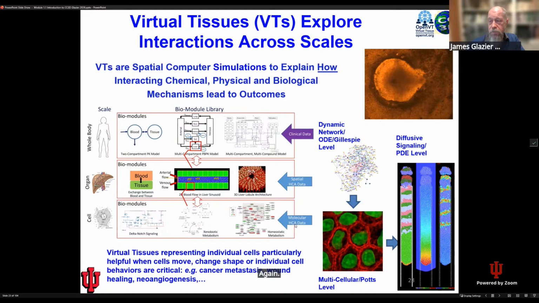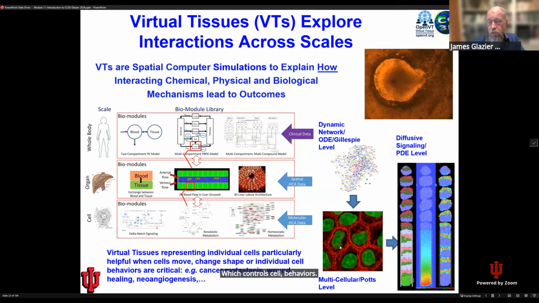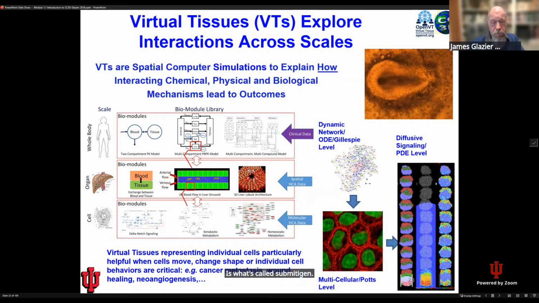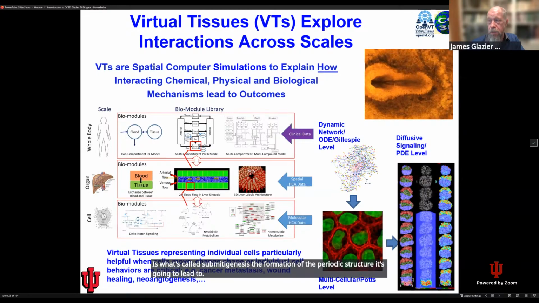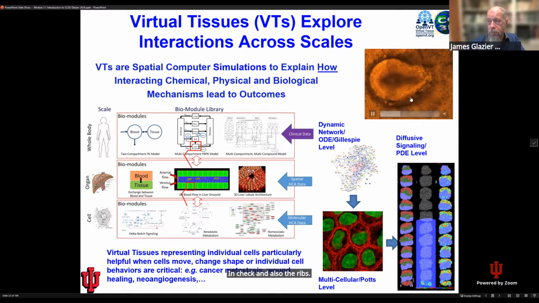Again, when we're thinking about our modeling, typically we will think of a control network. These could be gene regulatory networks, metabolic networks, signaling networks, which control cell behaviors. The cells will then interact with each other and within their environment, and then they will go on to organize tissues. In this case, what we're seeing here at the top right is what's called somitogenesis, the formation of the periodic structure that's going to lead to the spinal cord in chick and also the ribs. You can see that organizing in an animal here at the top right.